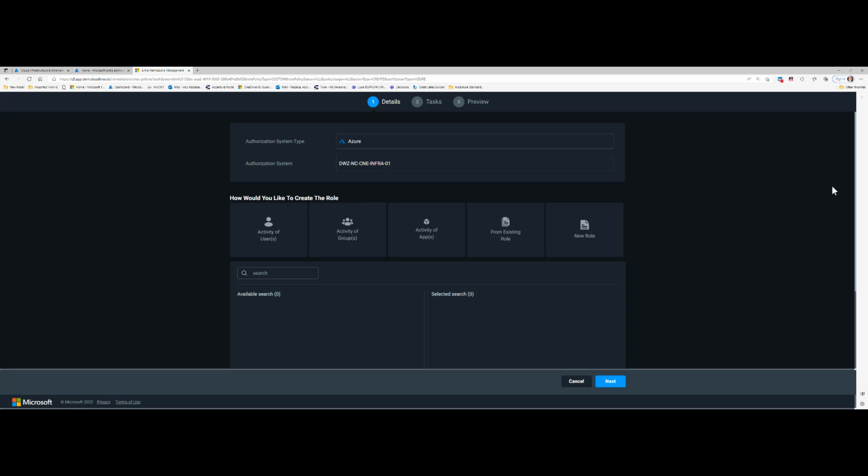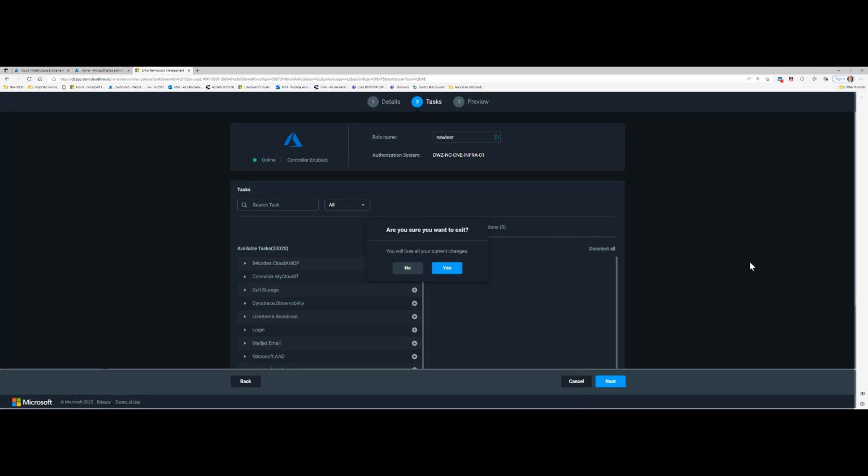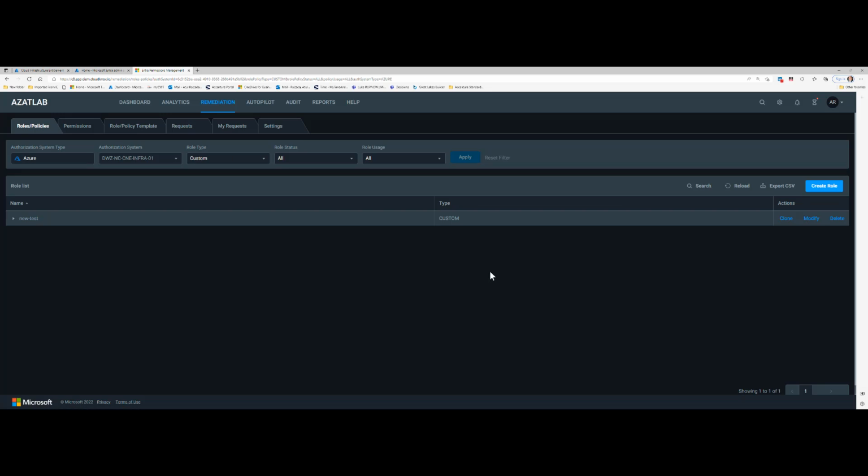If I say create a role here, you could define an activity of a user that you can clone. You can define an activity of a group you can create. You can create an activity, or do it from an existing role, or start brand new. I'm not going to go into all those details here, but it's self-explanatory. You can create new roles and start assigning. For example, I just say new test, and I can start adding permissions here, boom, boom, boom, and I'm good to go. But I'm not doing that right now because that's not what I plan to do here.